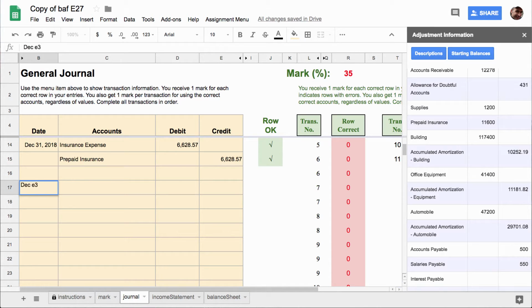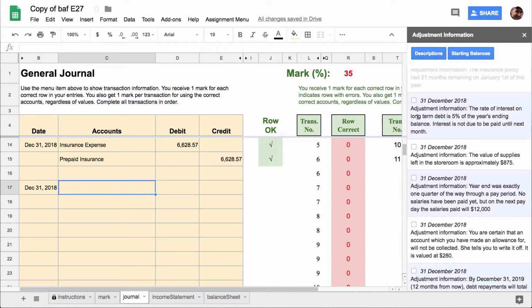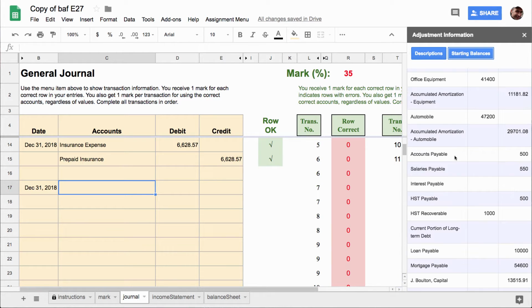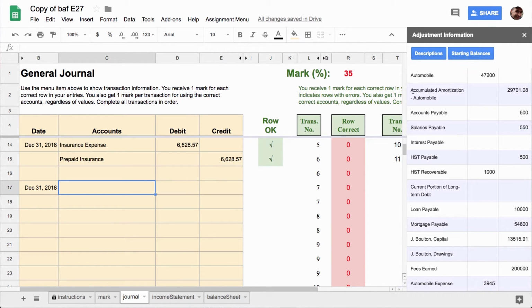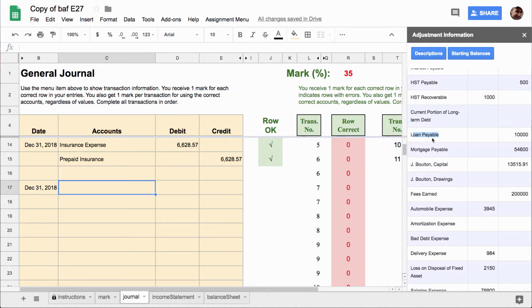December 31st for our next one is going to be, we're done insurance now. Moving on. What's this one? This is interest. So long-term debt. So by now you should be able to know what short-term and long-term debt is. So take a look. Automobile accumulated amortization, that's our last asset. It's a contra asset. So there's our first liability. That's short-term. Salaries payable, short-term. Interest payable, short-term. HST accounts, short-term. Current portion, well, it's current. So it's short term. Loan payable, mortgage payable. There's your long-term debt.